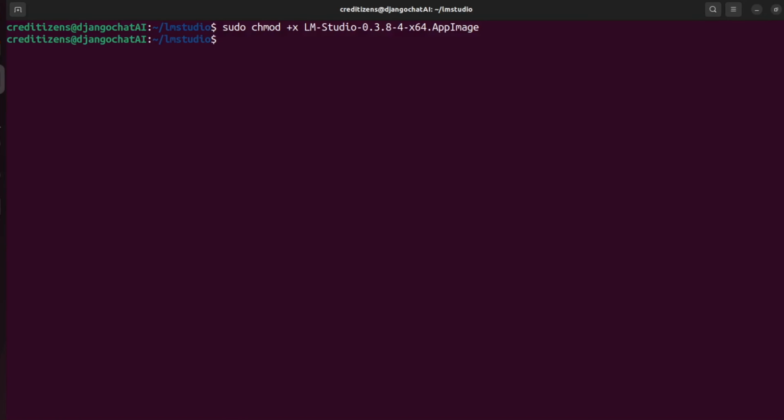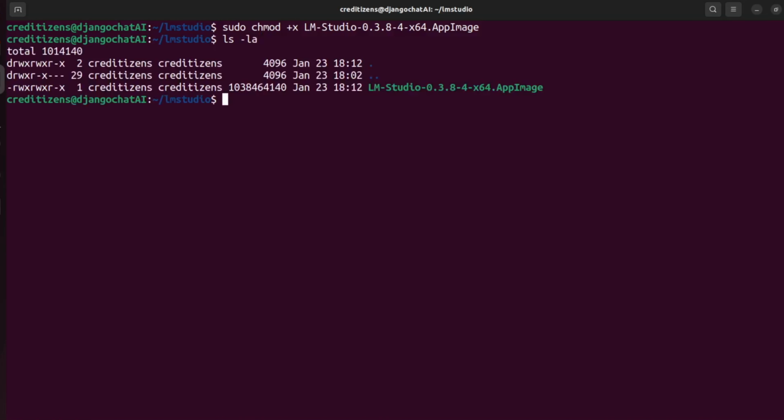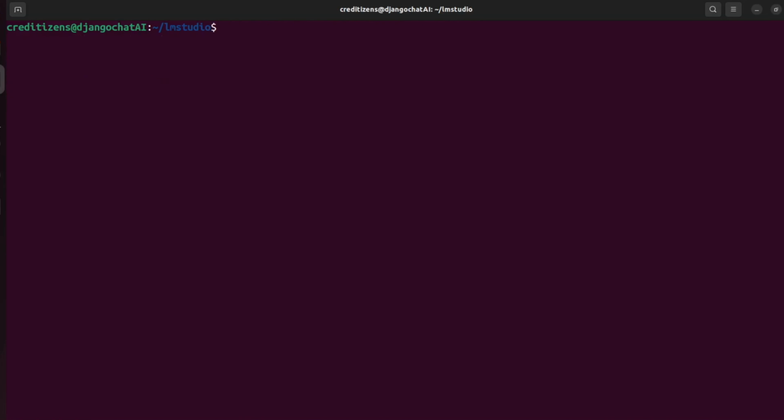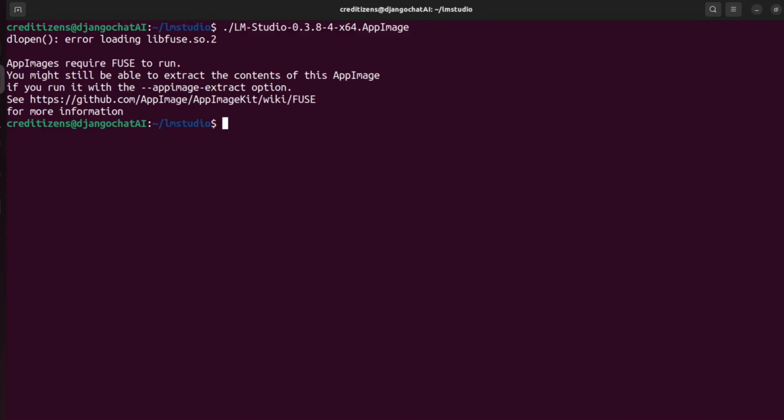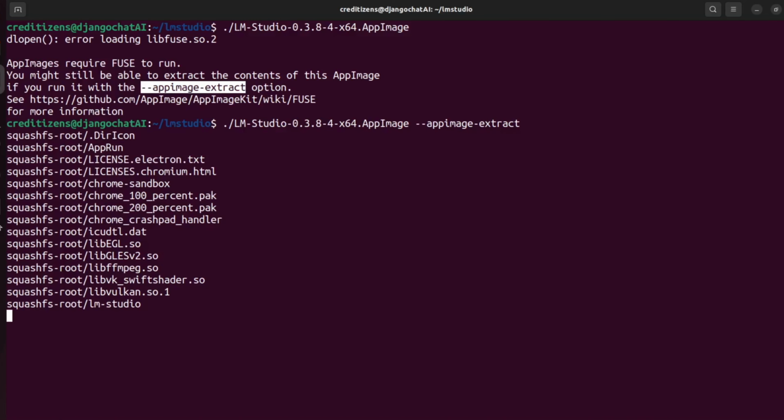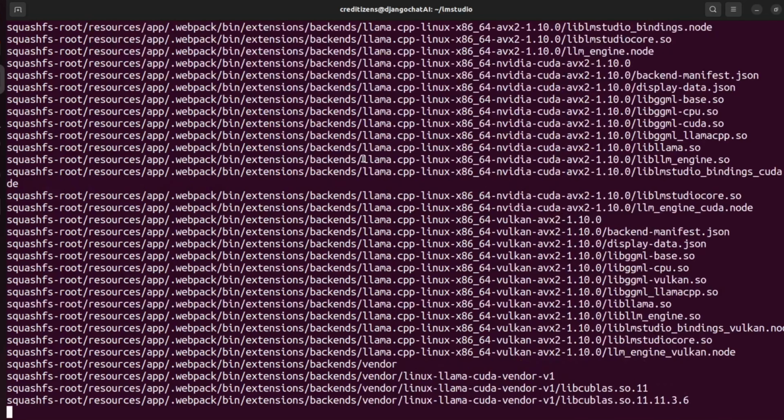Just change it to be executable. Now the file is executable. Just going to check here. You see? We changed the permission on it. So we can now run it ourselves, but still this doesn't work. Here it suggests that we use appimage-extract, and that's what we're going to use. Just follow the suggestion. We use this flag, appimage-extract. We're going to extract all the files.